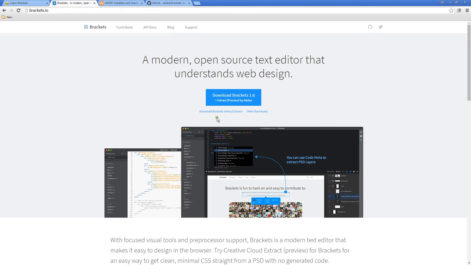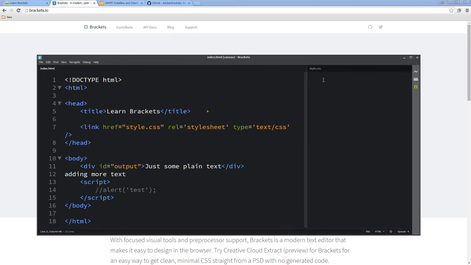Coming up, I'm going to talk more about Brackets, and I'm going to open up Brackets and show you all the really cool things that are available within Brackets.